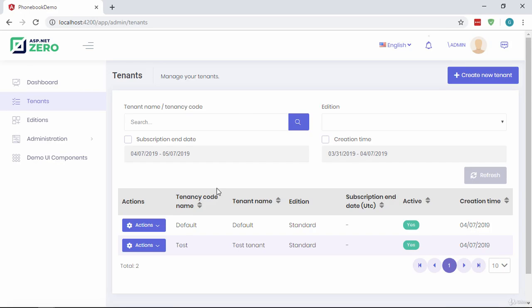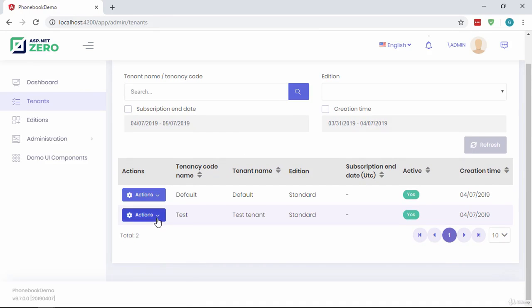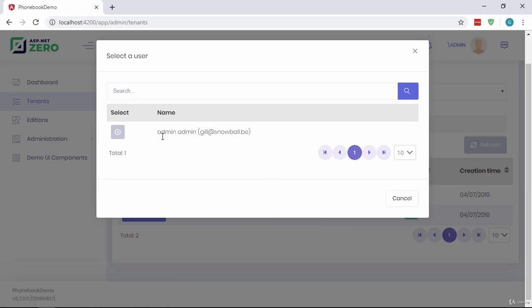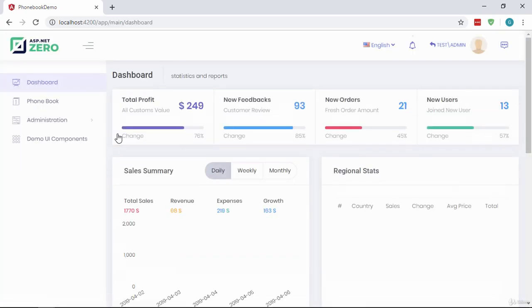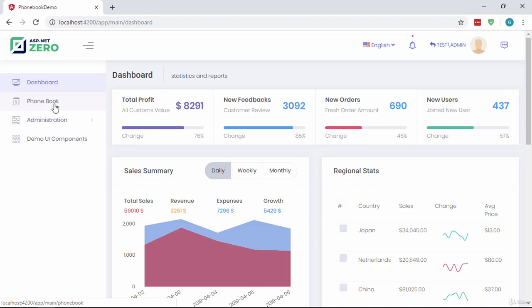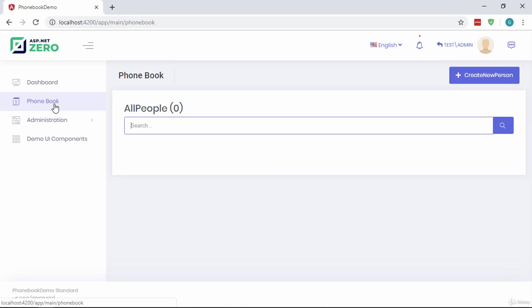So now you can see that we have two tenants, the default, and then we have the test tenant. I can now actually jump to that tenant. I can log in as this tenant to basically see what a user of this tenant will see. I can select my admin user that I just created. And now we see our phonebook application again, but now we don't see any people, which is perfect because the users that we created earlier are not part of this tenant. We have effectively isolated the data from one tenant to the next.